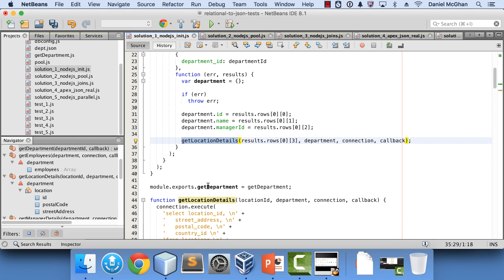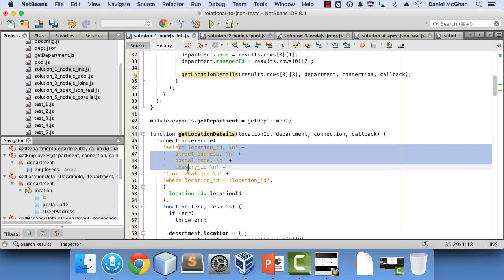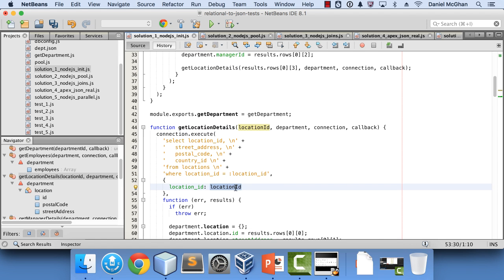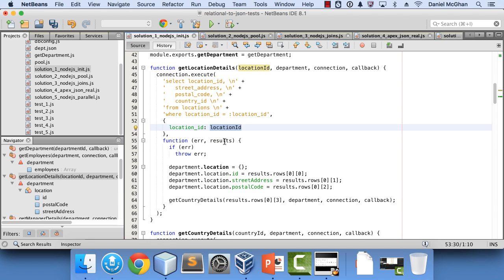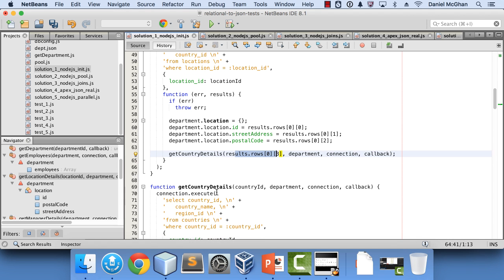So get location details is then called, and that's defined down here. So you can see we're then executing a query going after location data, passing in the correct bind variables, and we get the results from that. And then I append on a new location property, and then I use the results to populate the attributes of that object. So we have department.location.id and so on. So next I go after the country details, passing in the country ID as well as the department, the connection, and the callback again.